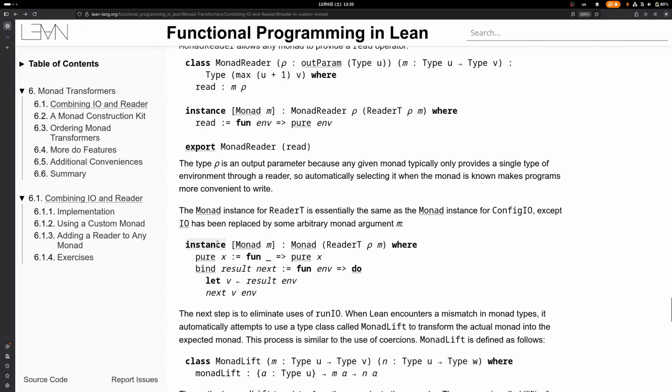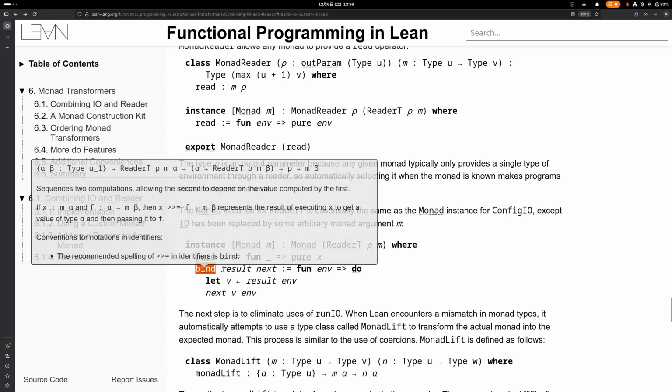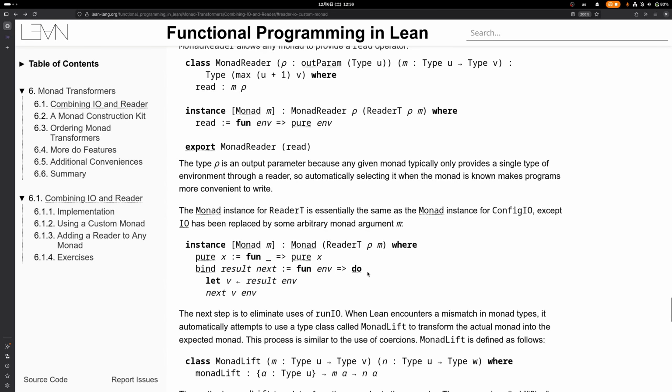And so here we're saying that if M has a monad instance, then reader_t of row and M will also be a monad, and we define the monad instance by, well, for pure ignoring the environment and delegating to the inner monad, and for the bind operator doing the work of actually passing the environment to the result computation and then also to the rest of the computation.